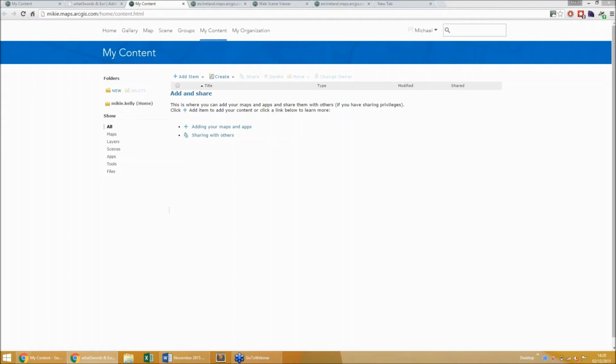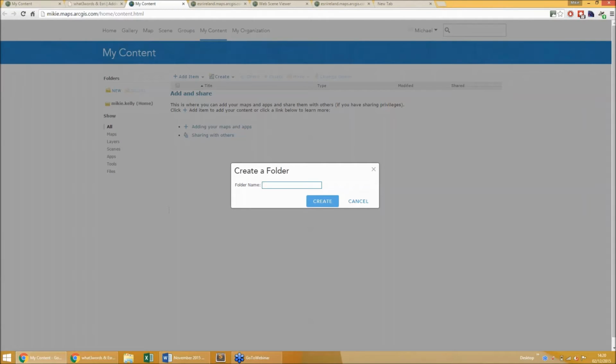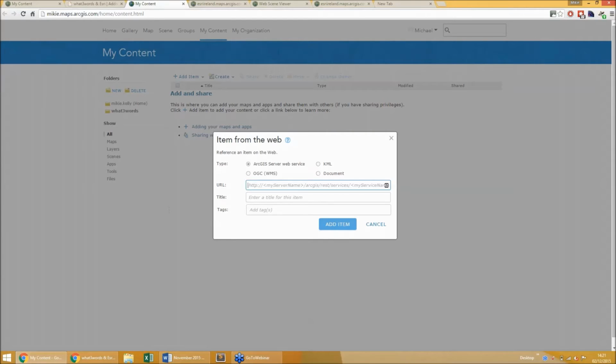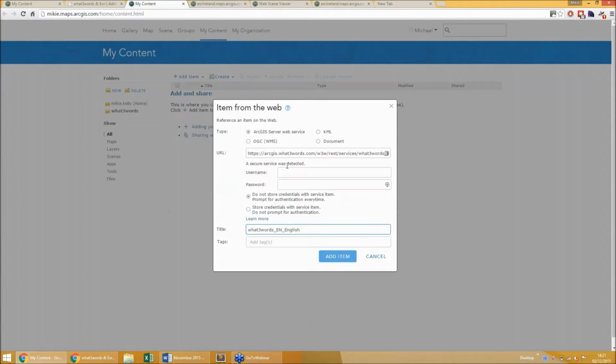So the first thing you have to do is, what I'm going to do is just put it in a folder called What3words. Just so now in this account I don't have anything, but anyway, I'm going to do that anyway. And then I'm going to add an item from the web. And I'm going to paste in, and there's a link on the what3words website that has the address of the locator. And so then you'll be prompted for your username and your password. So I'm not going to share my username and password.